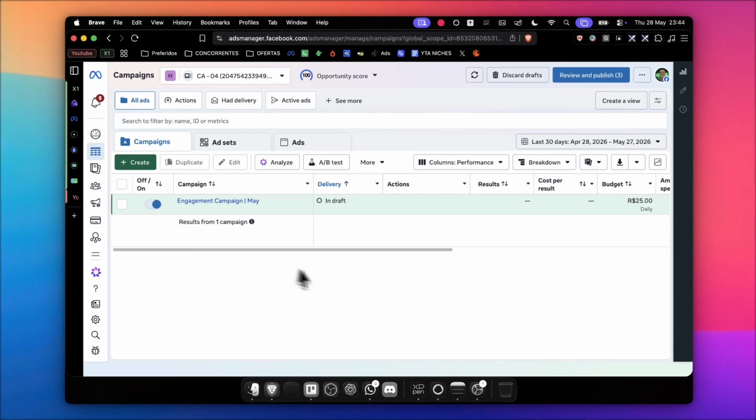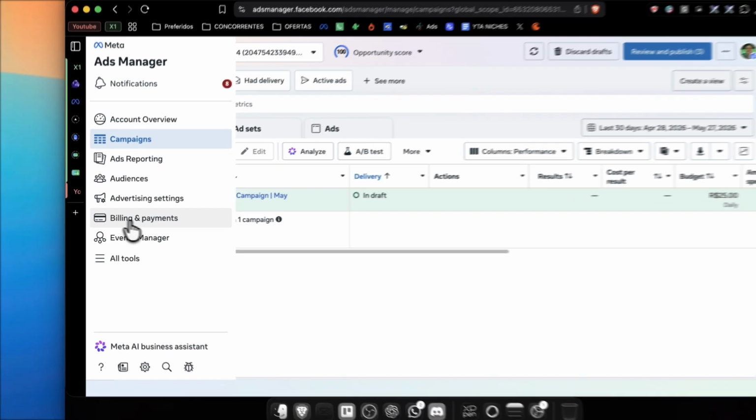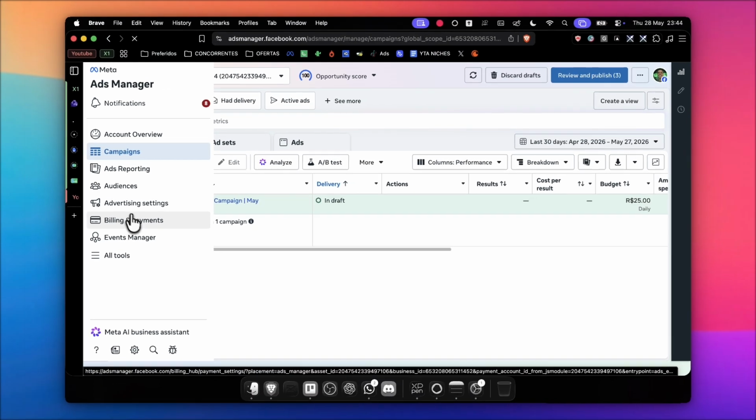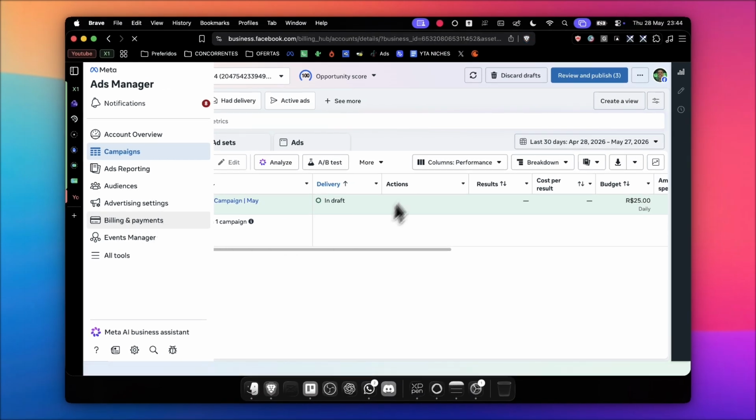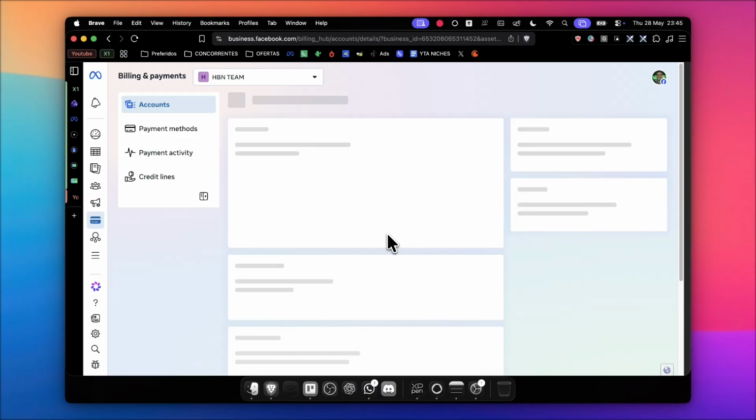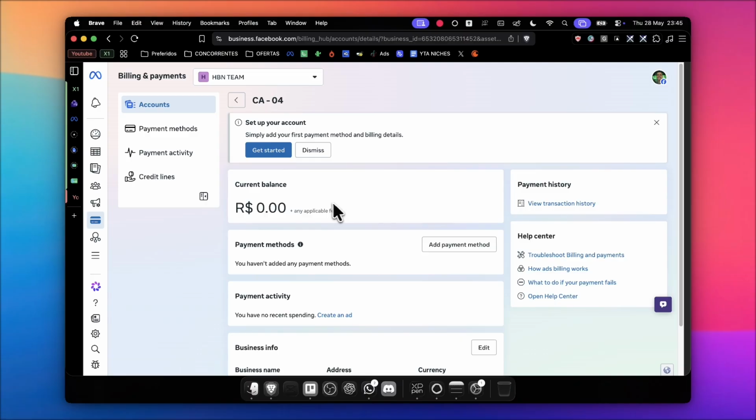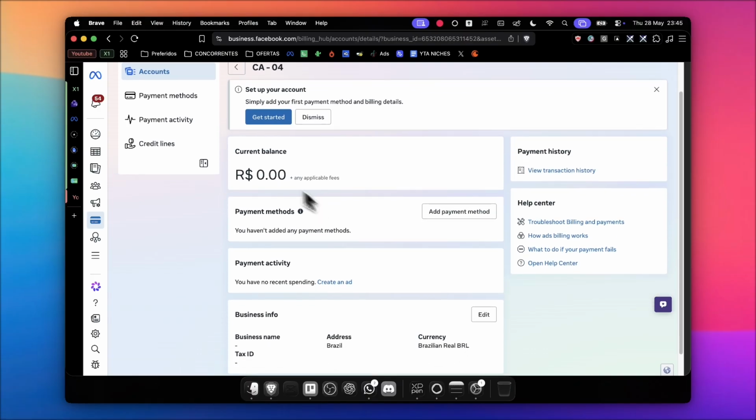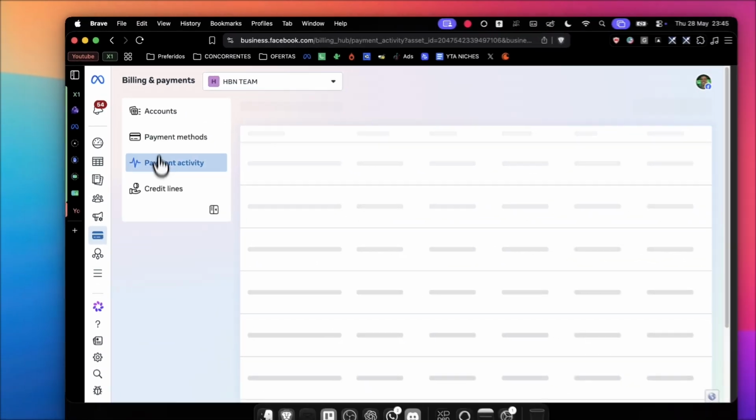Next, open the main menu and go to Billing and Payments. This is the section where Meta shows your payment methods, current balance, transaction history, invoices, and past ad charges. Inside Billing and Payments, look for the Transactions or Payment Activity section. Here, you'll see a list of all charges made to your ad account.